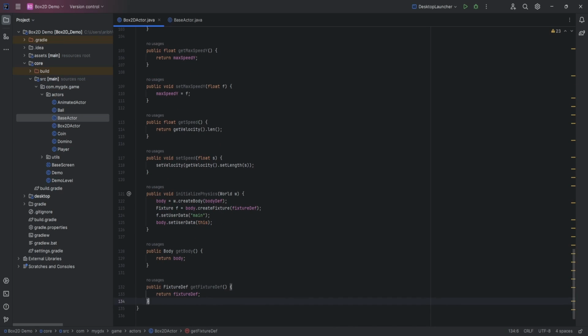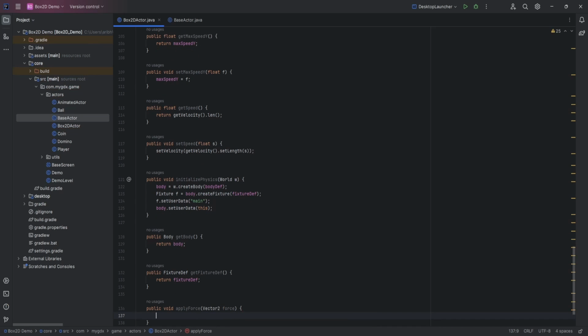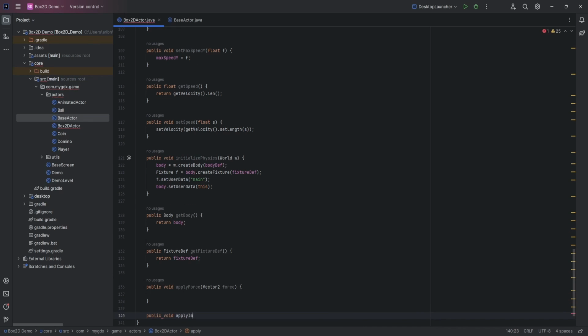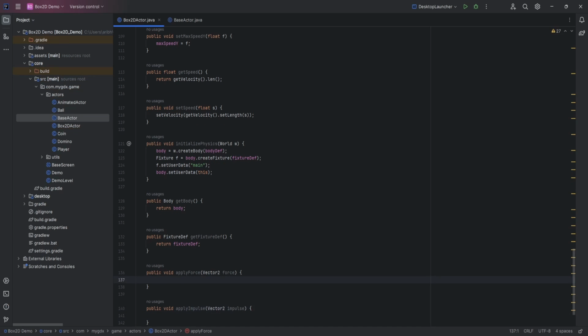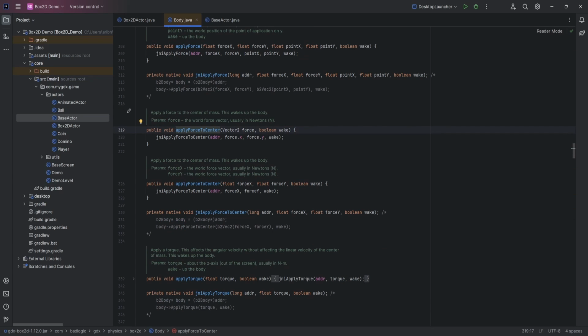Okay, now we're going to apply two more methods. The first method is going to be applyForce, which accepts a vector2 object, and the second method is going to be applyImpulse, which also accepts a vector2 object. For our applyForce method, we'll say body.applyForceToCenter. Then we'll pass in our vector2. We'll say true for the wake parameter. And if you look at the definition for this function, we can see that this will apply a force to the center of the mass and it will wake up the body.